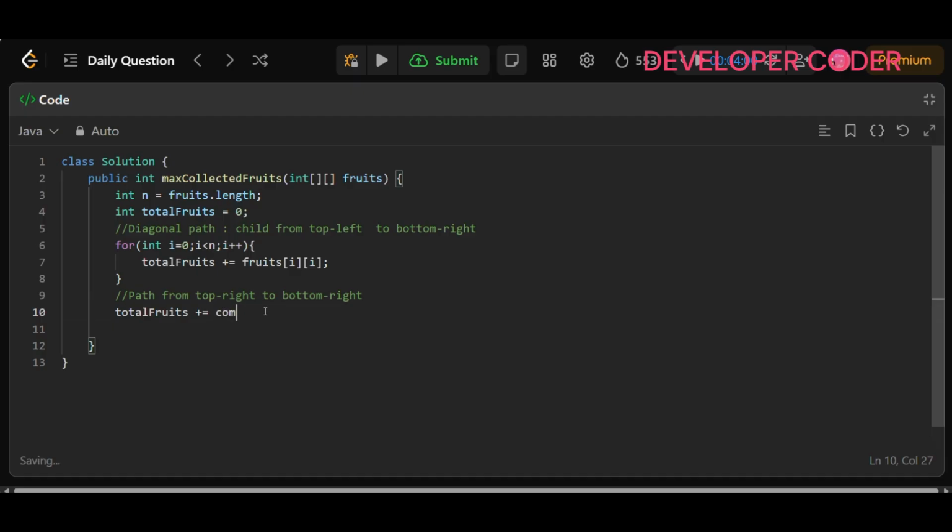So here I'm just going to call one method, let's say compute max path. I'm going to write this one method, compute max path, and I'm going to use the same method for both child B and child C. In my compute max path, I'm just going to pass the number of fruits that I have and the n value. That's it. So from here I'm going to get the total fruits for my child B as well. Now after this I have to just transpose the grid to reuse the logic for bottom left to bottom right.